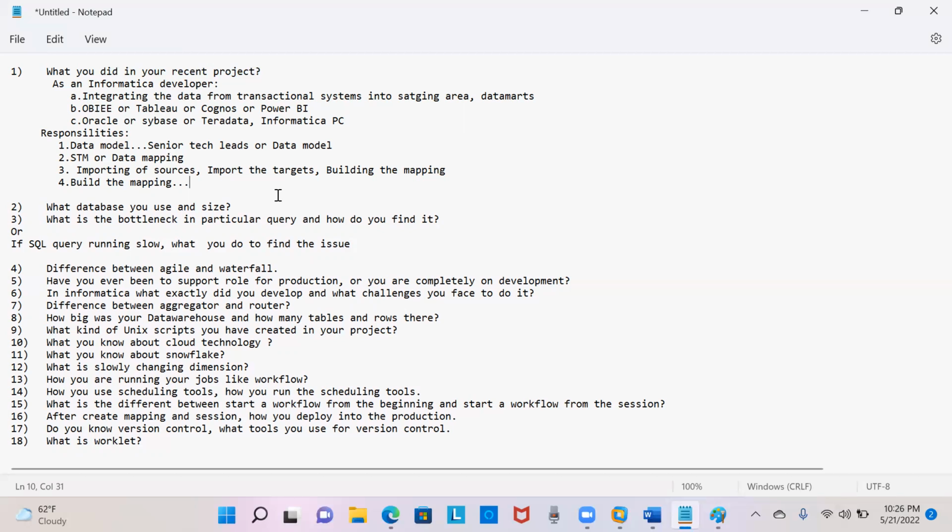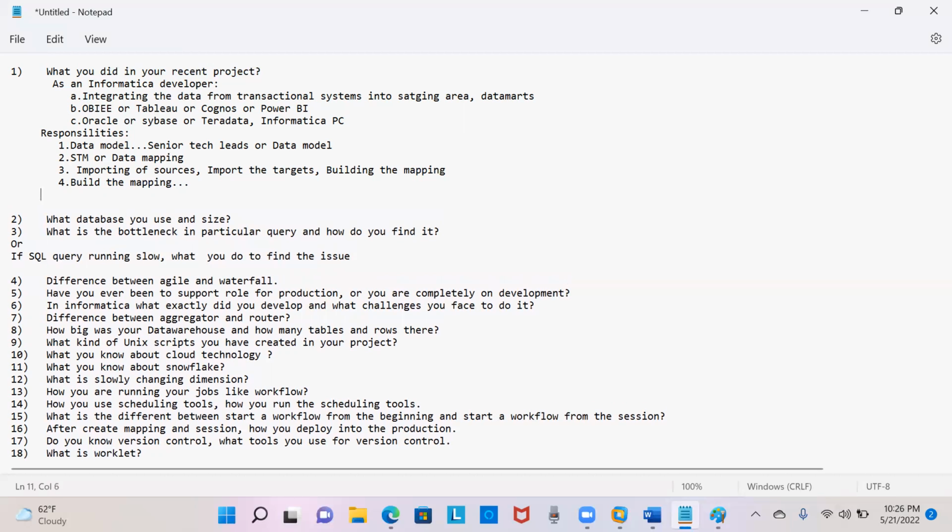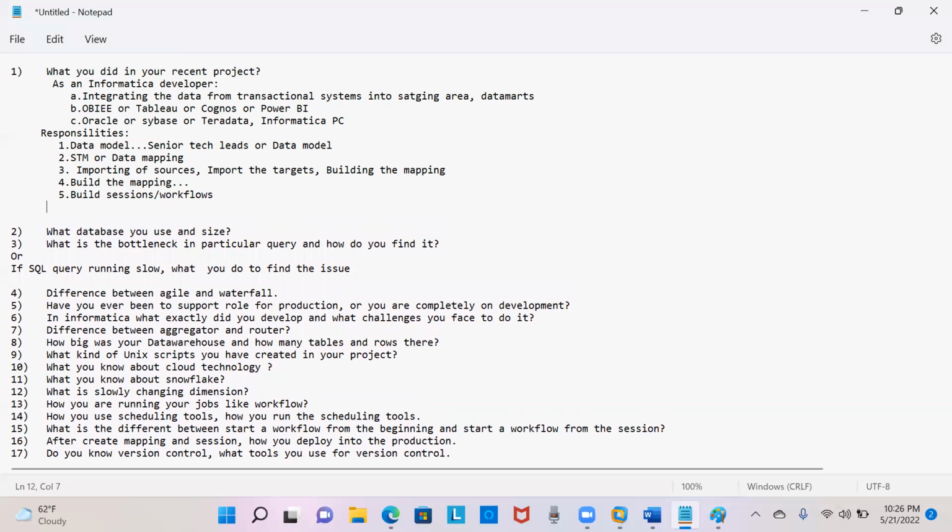And then you build those mappings. Once you build a mapping, you can't run a mapping; obviously, you need to build the session. So you're going to build all those sessions as part of Workflow Manager, as you know. So you build the sessions and you build the workflows. Once sessions and workflows are built, then you need to validate whatever workflows you have built, whether it is properly integrating the data or not.